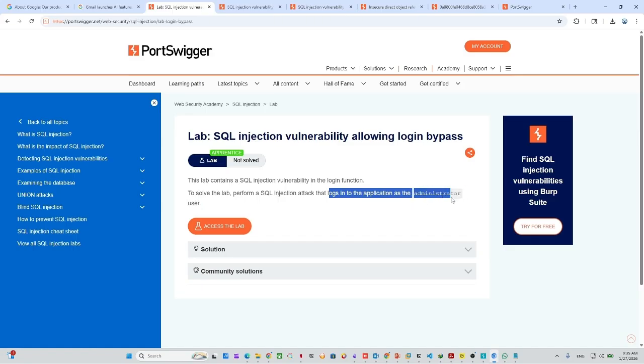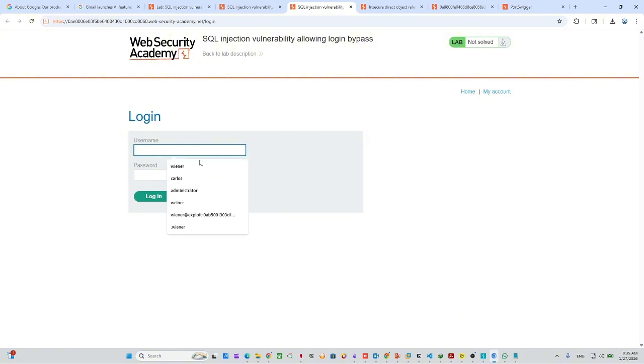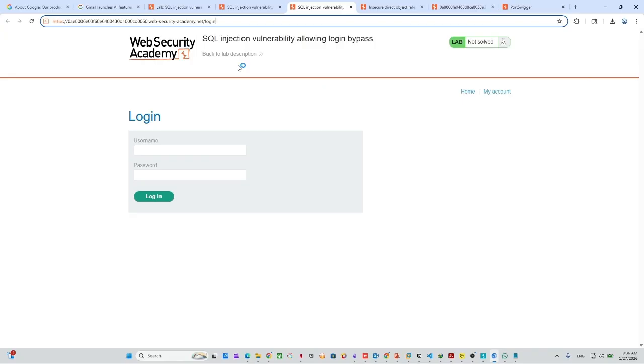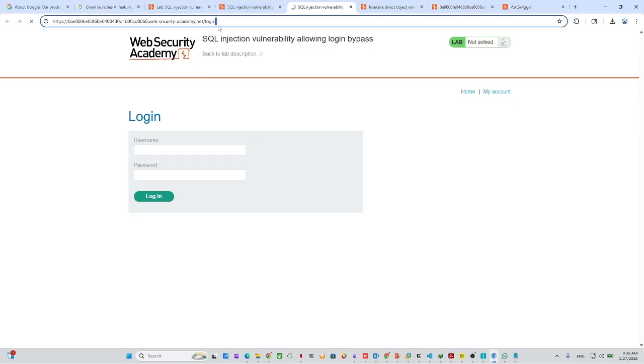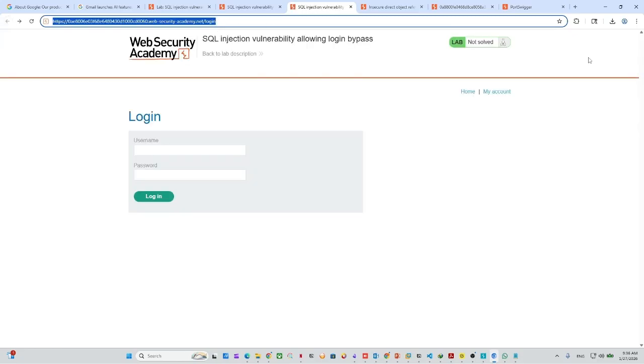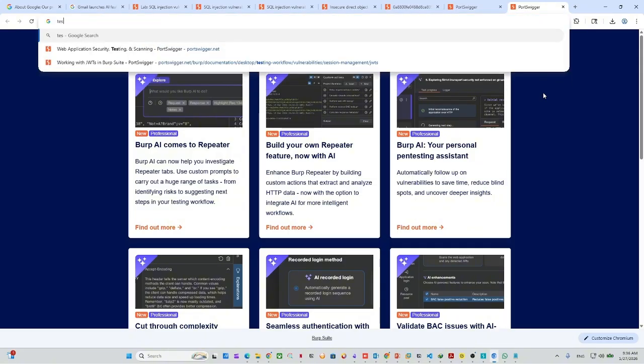Logs in the application as administrator user. Okay, we're going to use the same. First, we are going to check. Usually, to confirm that this is vulnerable to SQL injection, we just type colon here, tag here, quote here.